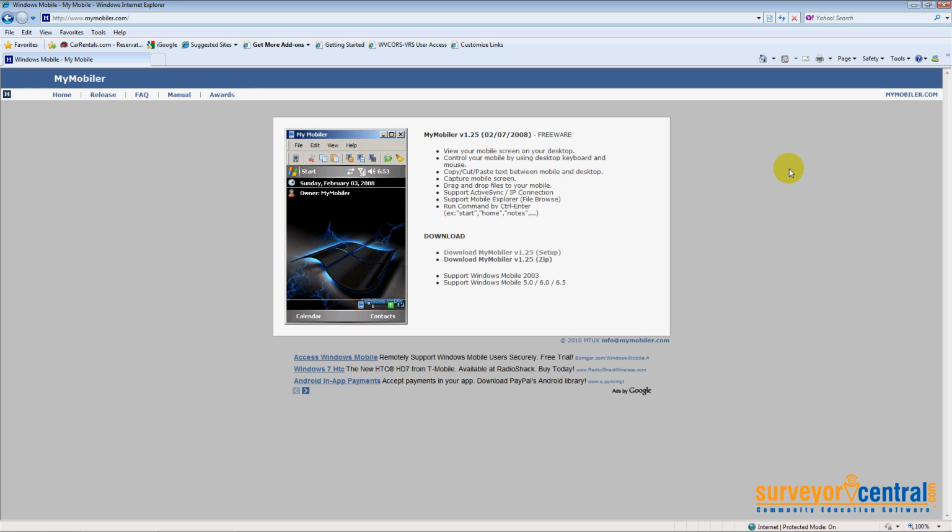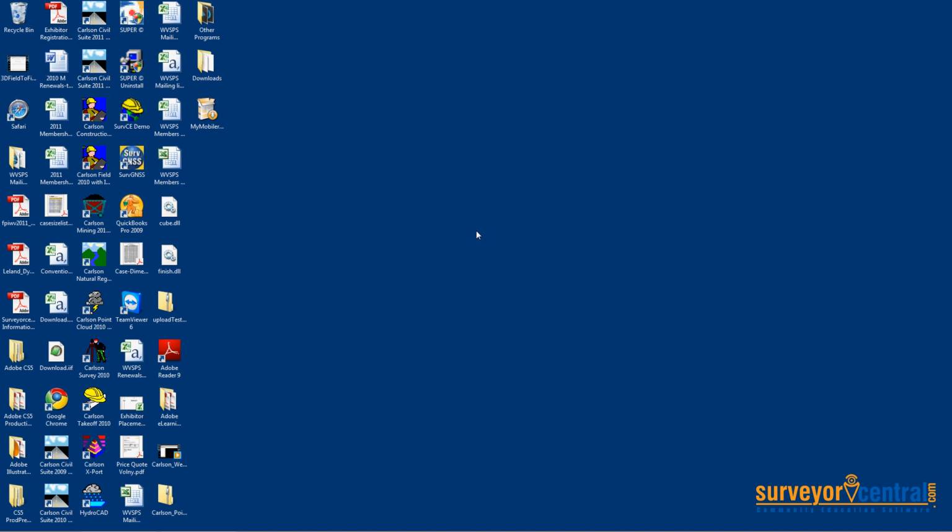So it's a really handy tool. So let's go ahead and get started installing it. Once you download it, I downloaded it to my desktop here. So after you have it downloaded, you need to have your device connected.